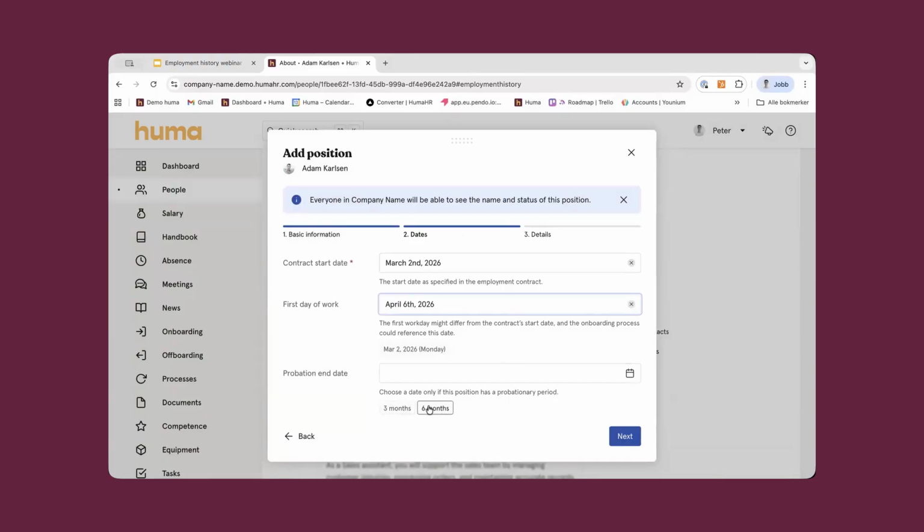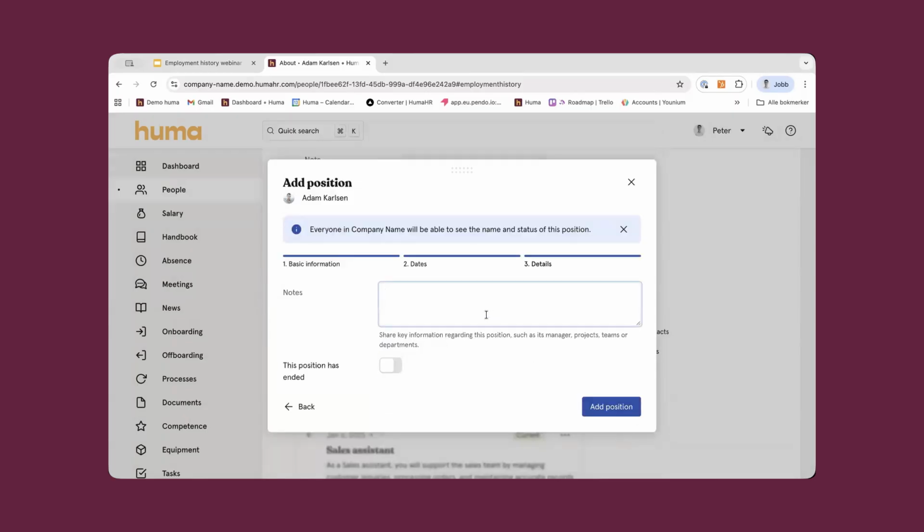And speed dials here as well, 3 or 6 months trial period. And you can, of course, choose if it's something else. And we know many of you have the need to or want to log where in the organization this position is. So here you can add notes for detailing, like work and Fredrik in sales, for example.